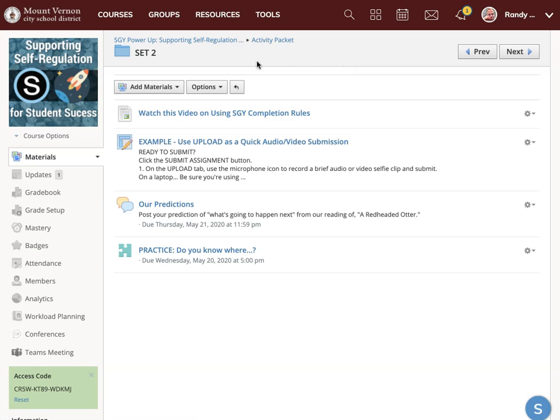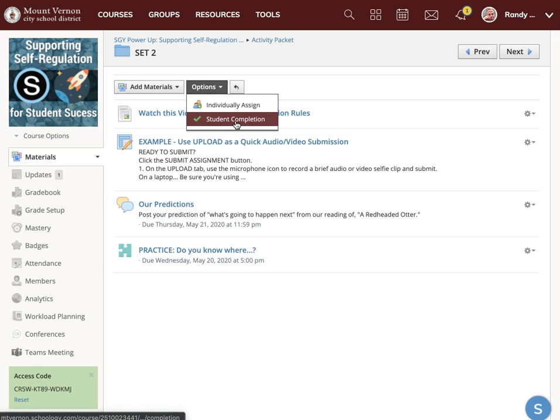Now when you want to set up completion rules, the first Randy tip to remember is that you always set completion rules for a folder. And on any folder in your course, under the Options button, you will find the Student Completion option.